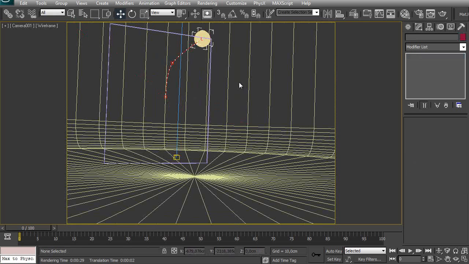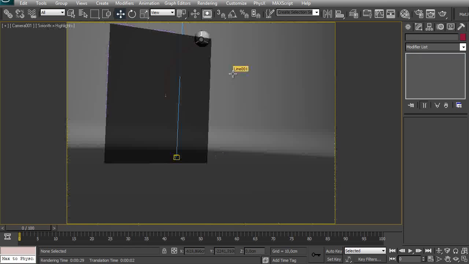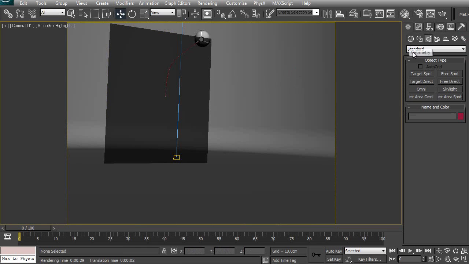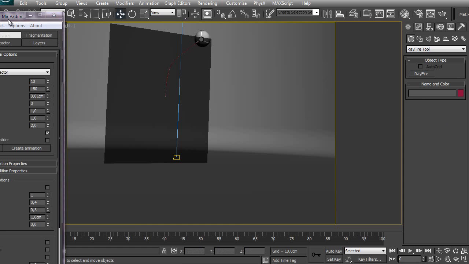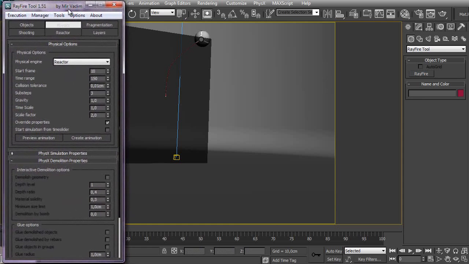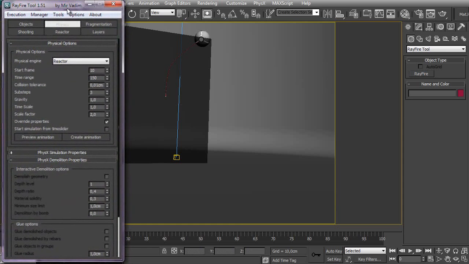Okay, so go back on the camera view, and we will now open the Rayfire floater. You can find the Rayfire tool in the geometry drop-down menu. So select Rayfire tool and click on the Rayfire button. Then just click on this button, or simply click once in the scene to open the floater. And welcome to the Rayfire window.